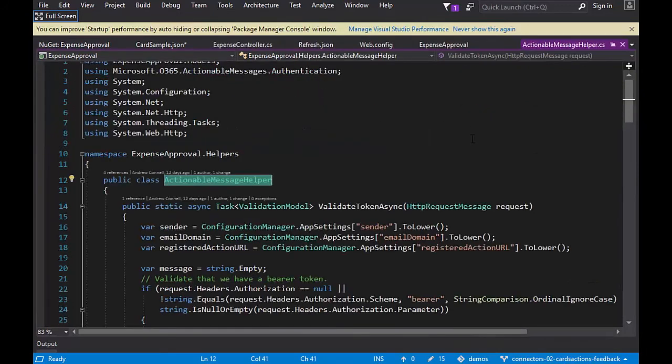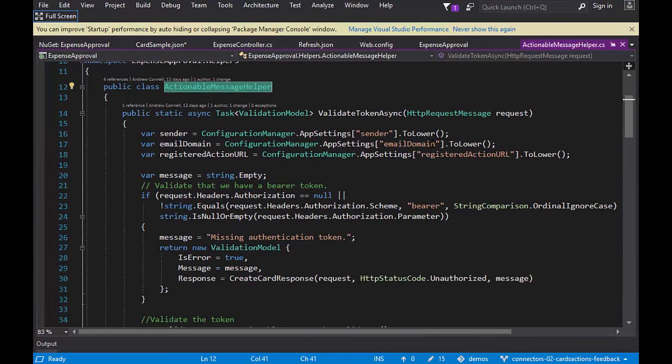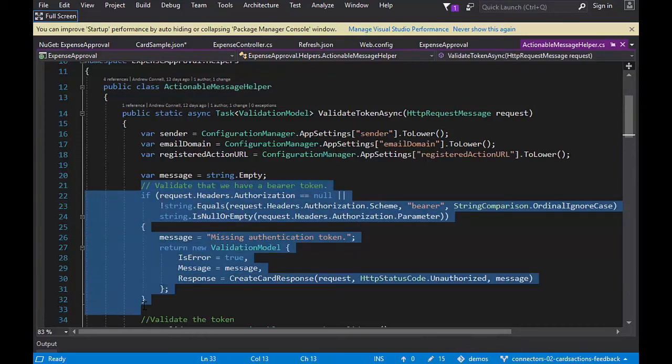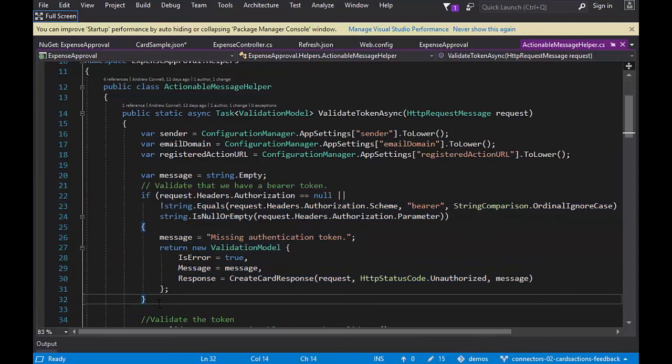Inside of this, we're going to take the entire HTTP request message. We're going to get the settings from our web config: the sender, the email domain, and the registered action URL. The first bit of validation is to verify that I actually have a bearer token that was submitted. So I'm checking to see if there's anything in the authorization header. If there is, then check to see if it has the bearer as a value. If we don't have that token, then we're going to toss back an error because I have to have something to be able to authorize. Here you can see I'm just throwing unauthorized if it's not there.